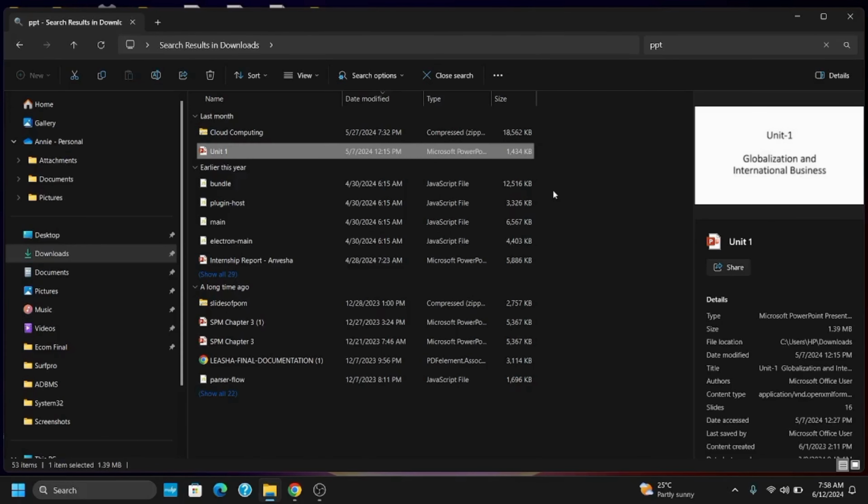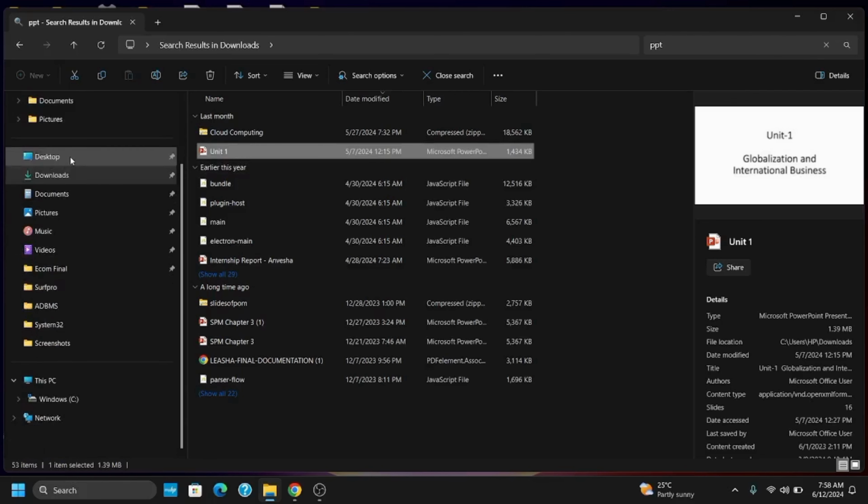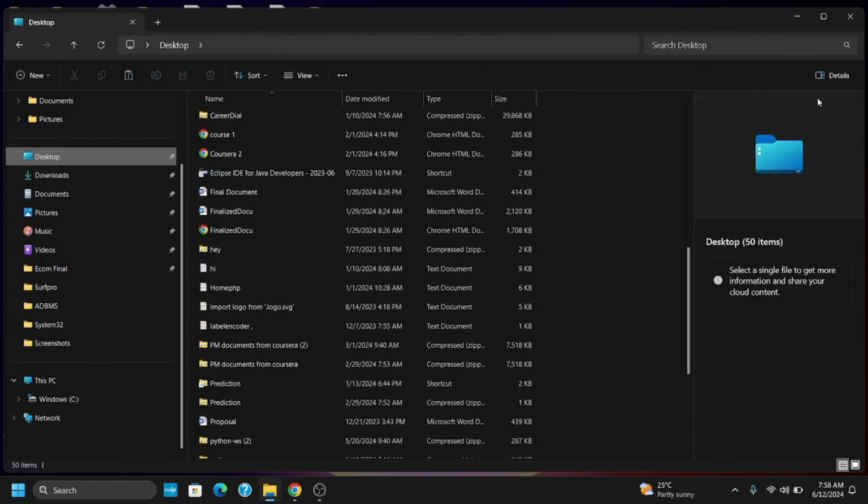The next option is to transfer or copy this to another location. For this, right click, copy the folder or file, and then go to another location and save the PPT there.